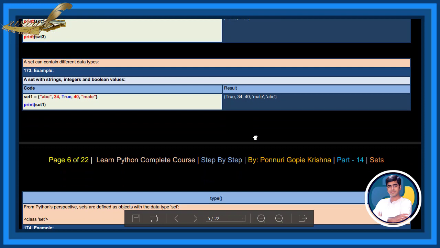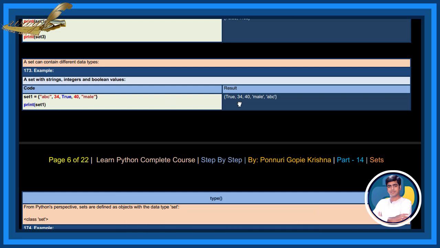A set can contain different data types. A set with strings, integers and Boolean values. See here, there it's a string, integer and also Boolean value. See here the result.